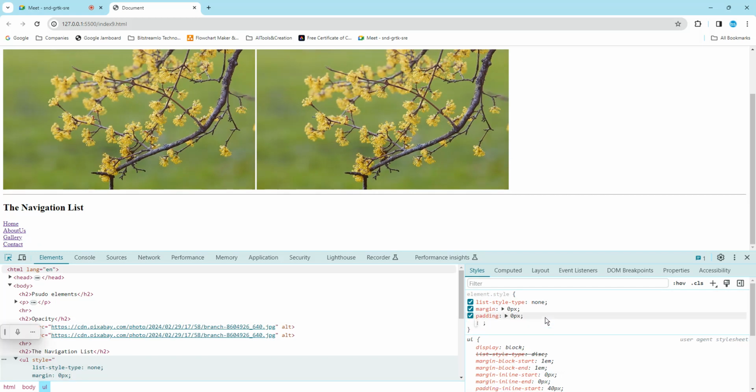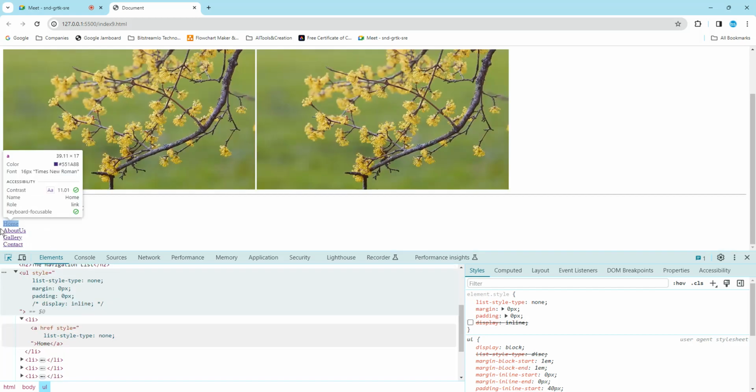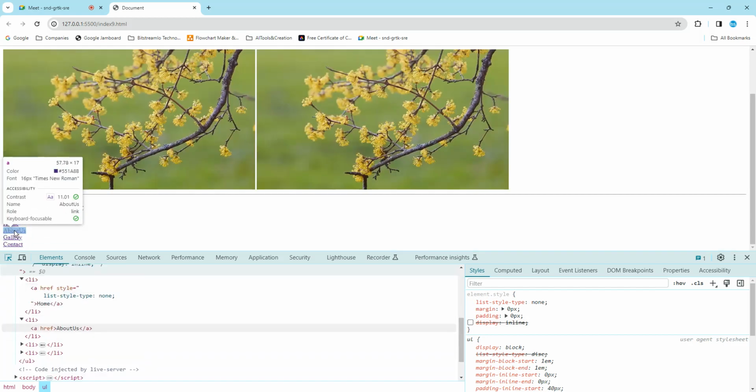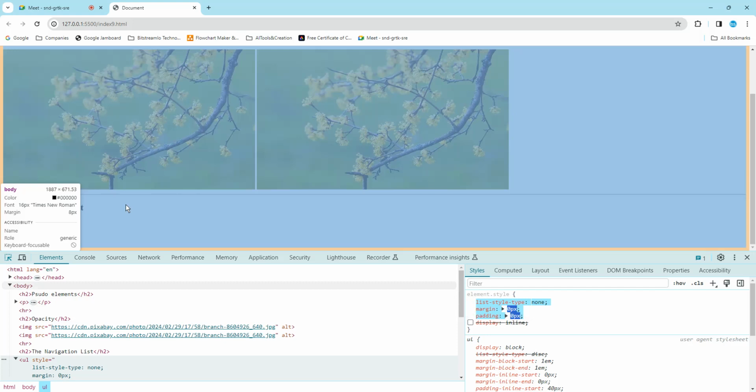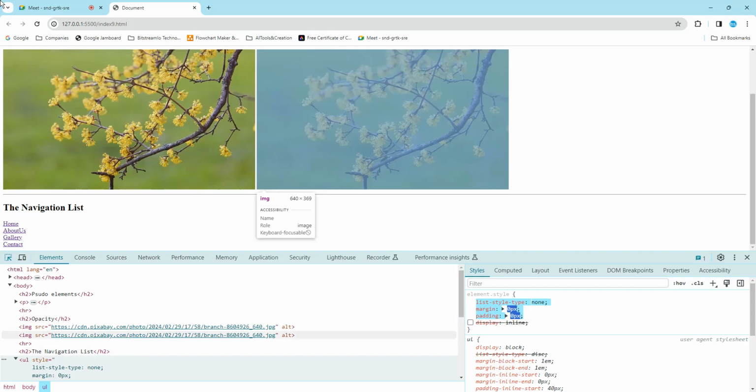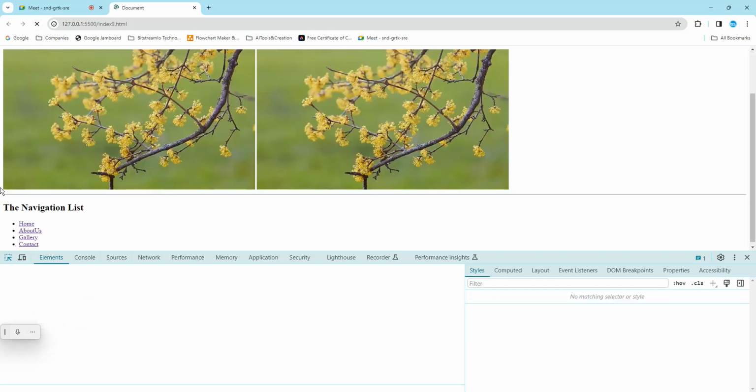Okay, then display inline. It will not work. Why? Because for individual list items we need to write display inline. See, this is the CSS. So what I will do, I will copy these three CSS rules and go here. If I reload, it will come as it is.